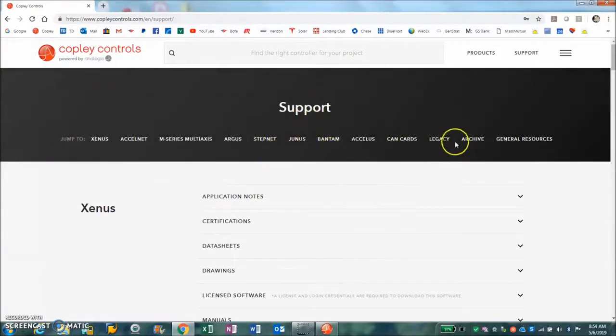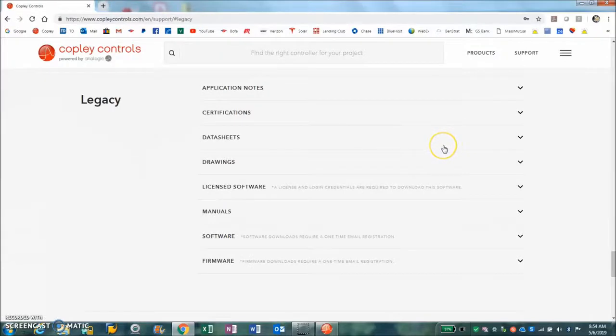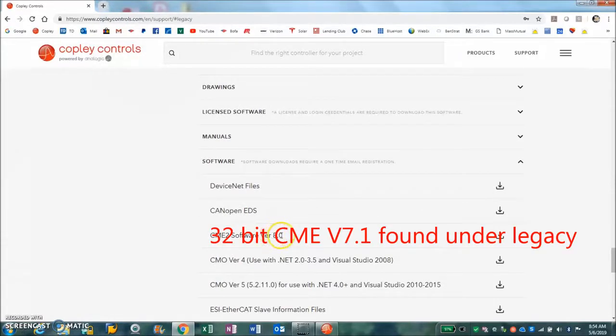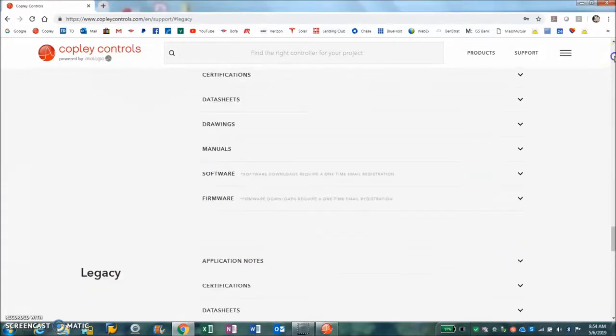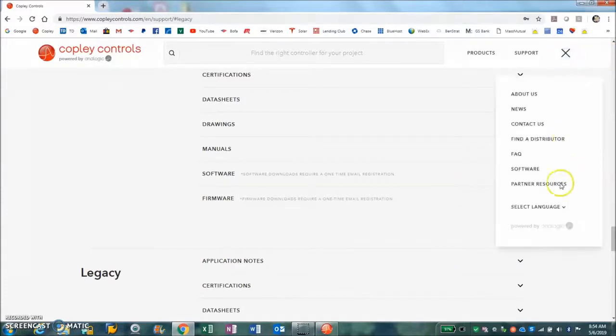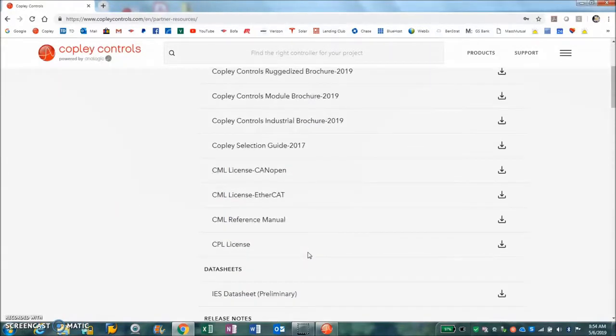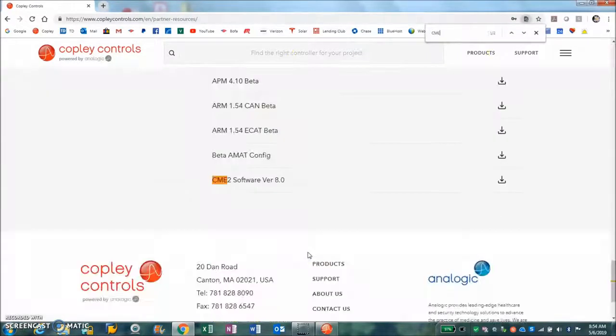The other thing you can do, if you have an old computer that's 32-bit and you have some old drives and you want to use the old 32-bit version of the software, we can see there's a download. This should say 7.1, but this will download version 7.1. I'll get that fixed. Also, for the Copley people, there's a partner resource page, and we can see CME is also located on the download page.